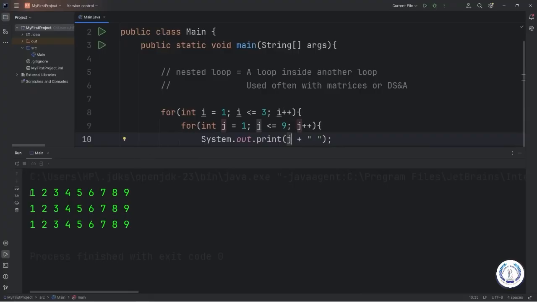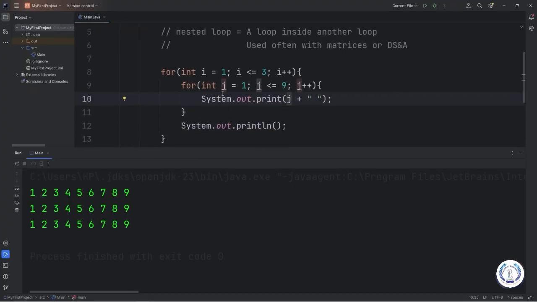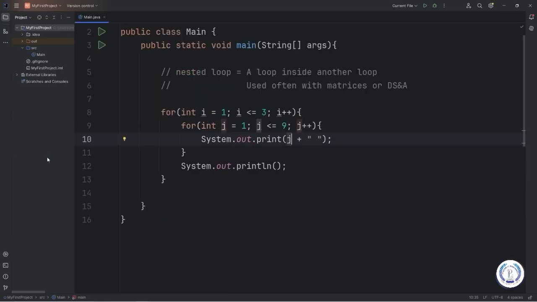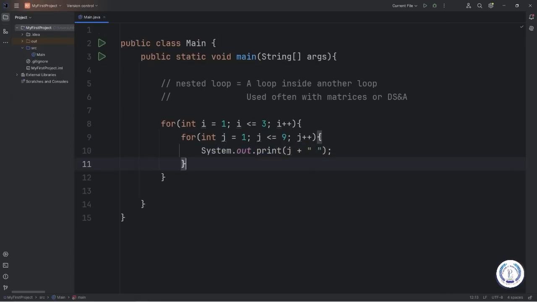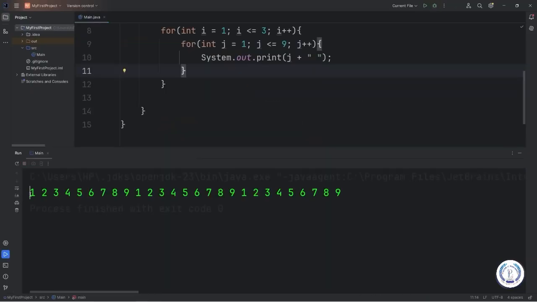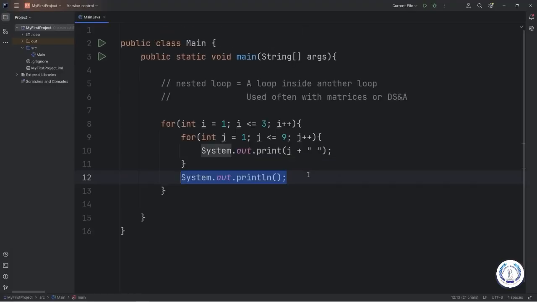And here's our matrix of data. We're printing our index of j 3 times. After escaping the nested for loop, we have a print line statement here. If I were to get rid of that, we'll print the numbers 1 through 9 3 times, all on the same line. Let's put that back in. Nested loops are really good when you're working with a matrix of data. Nested loops come up pretty often in the topic of data structures and algorithms, because we have to loop over sets of data.